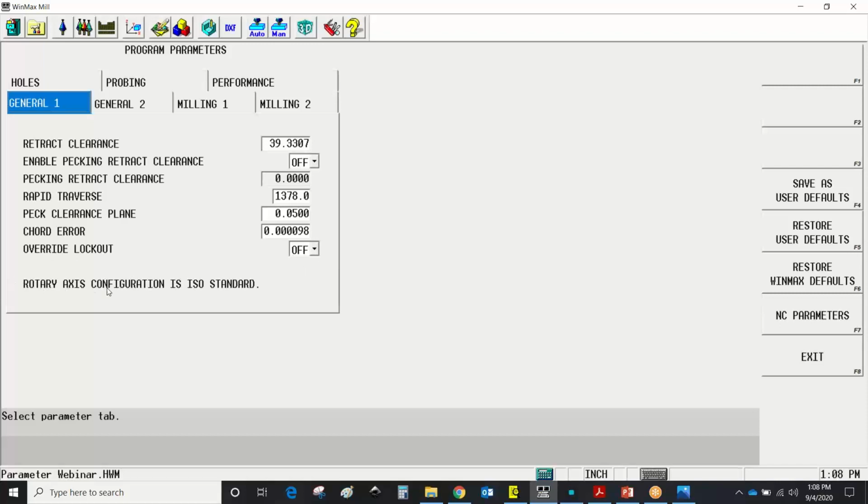This last one here, if you have a rotary machine, it's going to tell you whether one of the other parameters is set to ISO standard or non-ISO, which just determines when you move positive or negative of that rotary axis, whether it moves in the standard direction that most machines do, or if it is set up to do the opposite. So this can't be changed, but it is giving you some information here.